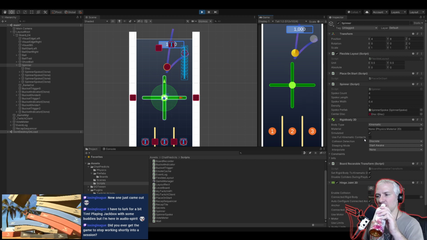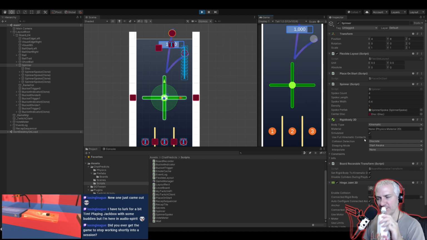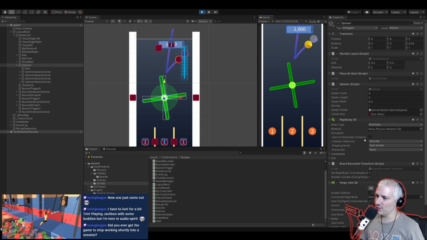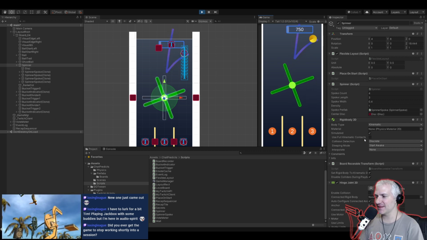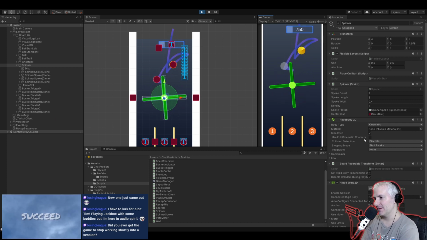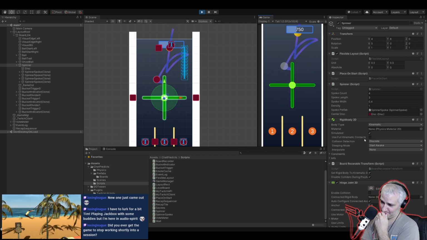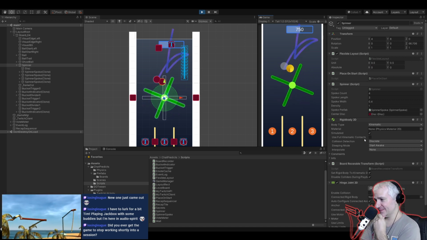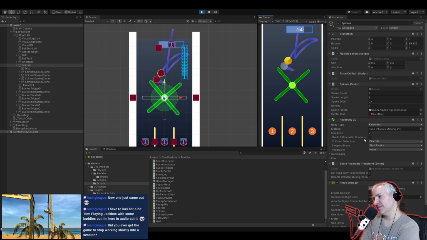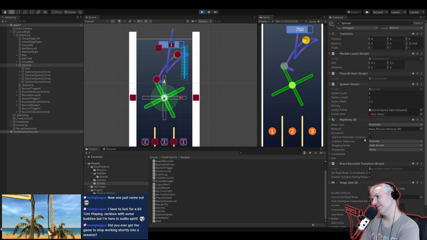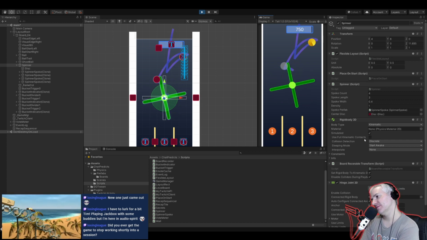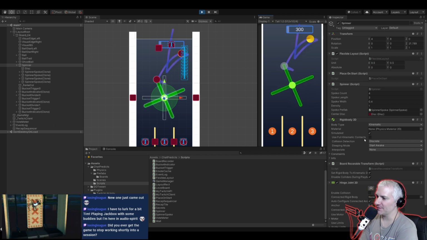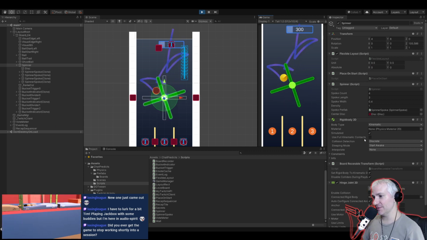It does look a little jarring now when we reset the simulation. I like it though. I really like having some moving objects. This is cool.